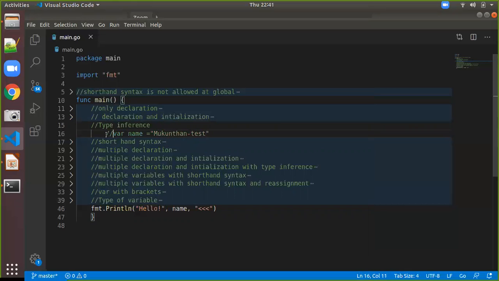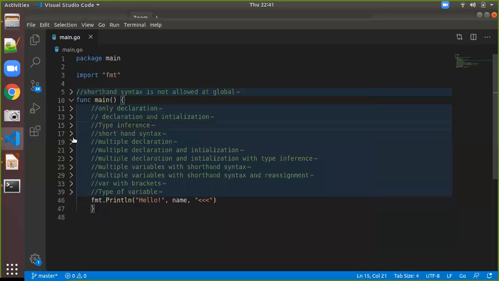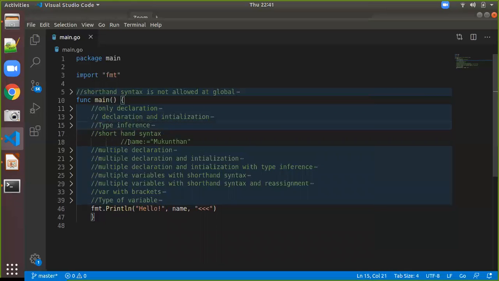Okay, I will comment this one. This is one possibility. So another possibility, shorthand syntax. That means that rather than using the var keyword and the type, you can directly create a variable and assign the variable there itself by using the walrus operator. In general they will call it a walrus operator, or here it is considered an assignment operator. The colon followed by the equal symbol.